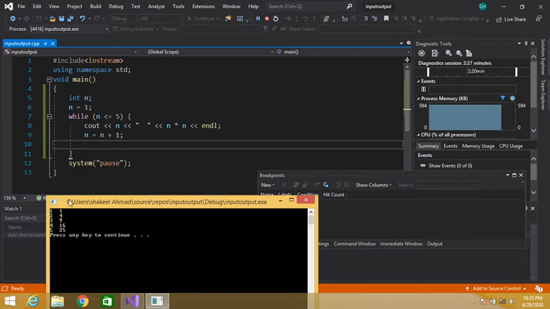Cout, 5 is displayed, then space, and 5 multiplied by 5, 25 is displayed on the screen. Then endl to start a new line. Now n contains 5. 5 plus 1, 6. And this 6 value is assigned to this n variable. So now n contains 6. 6 is less than 5? No. 6 is equal to 5? No. So this condition becomes false. So the control will skip the body of this loop and jump directly here, and our program terminates. So guys, in this way we can calculate the square of the first 5 integers.